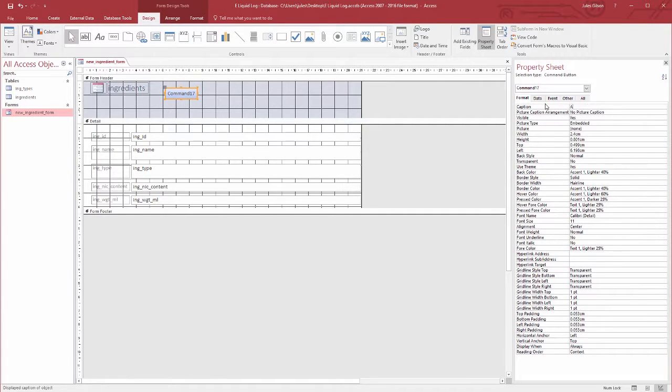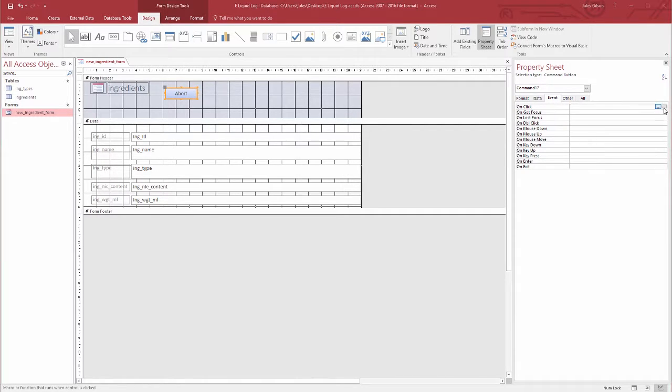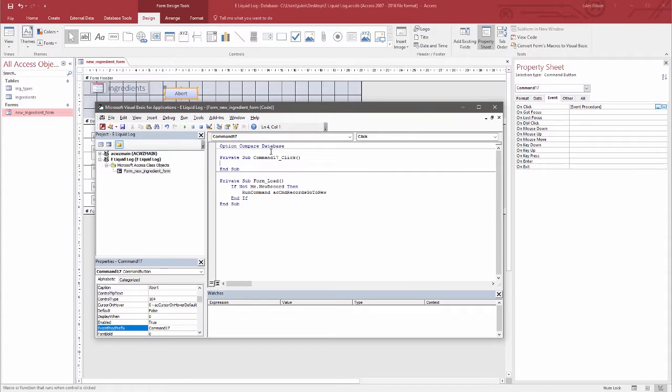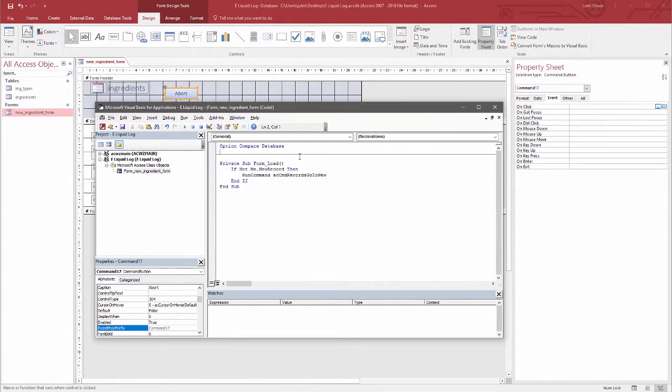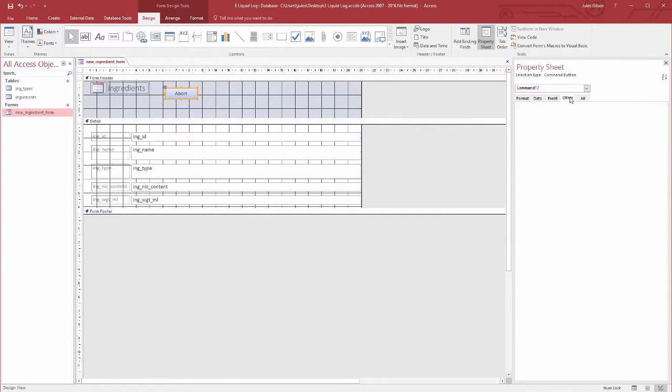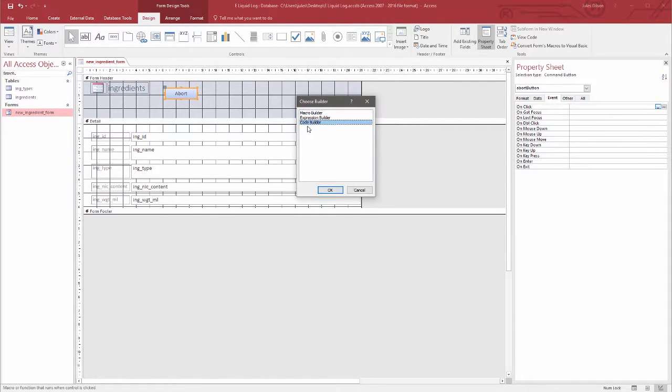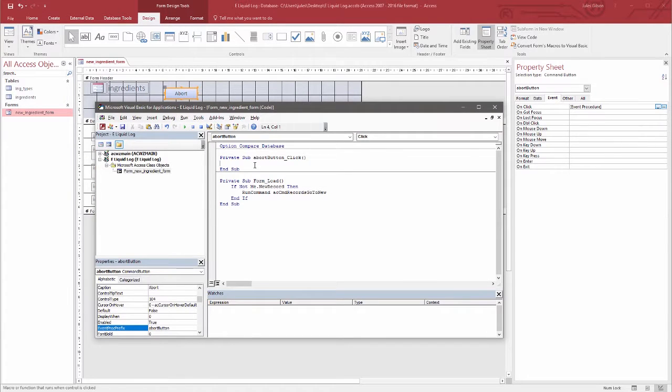Format, caption, we'll call it abort, and event, on click, code builder. Oh, actually no, I don't want to do that. Let's delete this. What I want to do is give this button a decent name, so later on I know what it is. So we'll just call it the abort button, and then we'll add an on-click event handler, code builder. There we are, that's got a proper name.